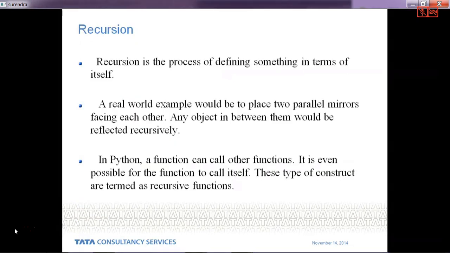Now I move on to one of the important functions, not only in Python but in some other programming languages also: recursion. This is the mathematical definition of recursion, and the programming language definition is also the same. Recursion is the process of defining something in terms of itself. It is calling itself.